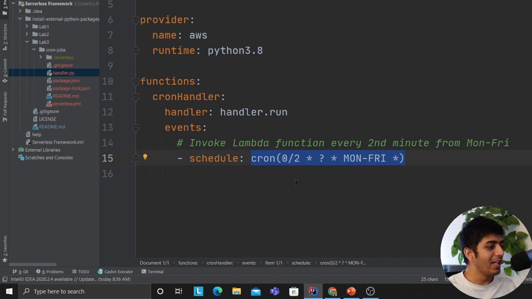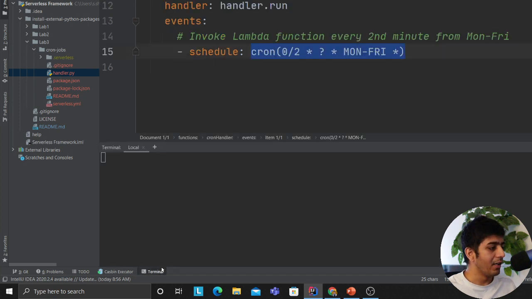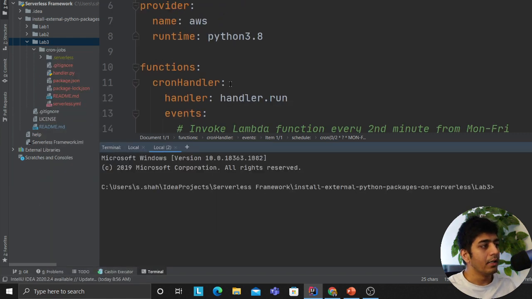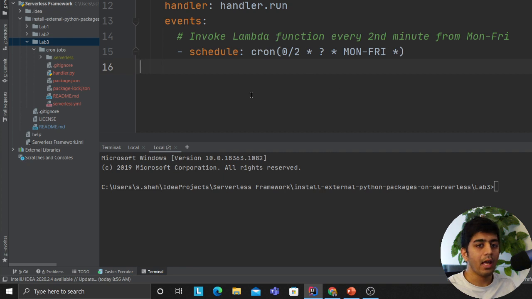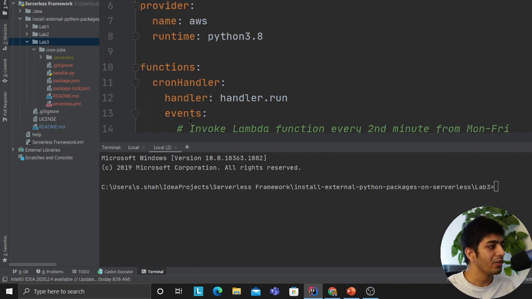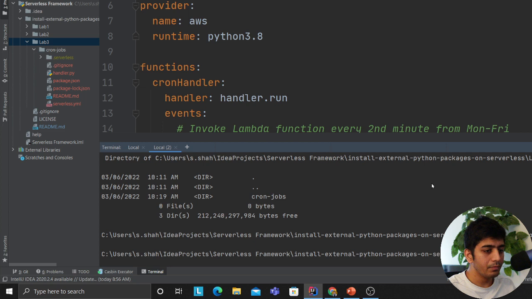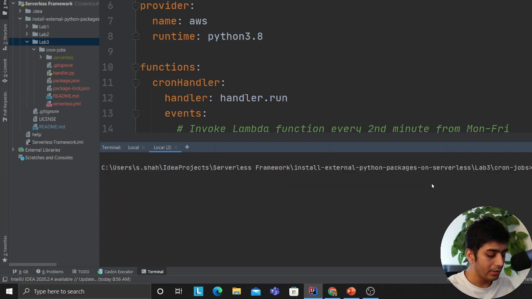Now, just by defining that, see the beautiful magic. If I go to the terminal and open it, and if you want to attach layers and add all the fancy stuff to the function, you can do that. Watch my tutorials, lab 2 and lab 1, that cover that. It's actually very easy. Now, all I need to say is SLS deploy.